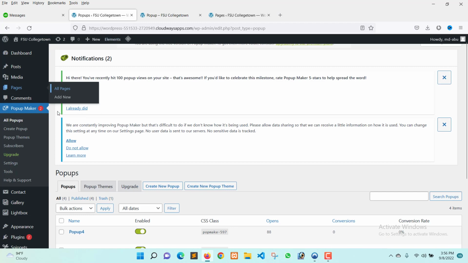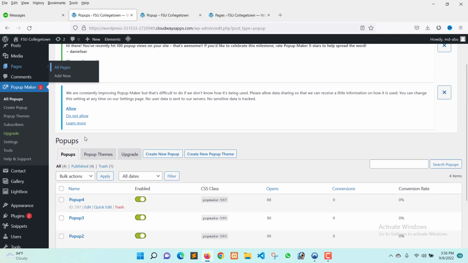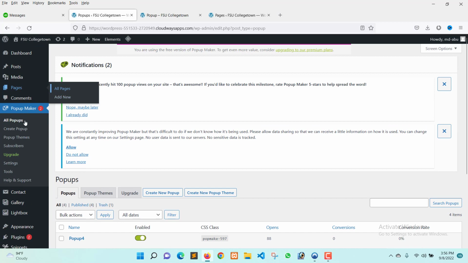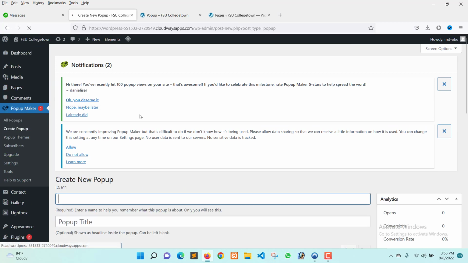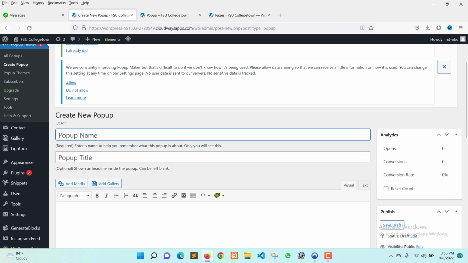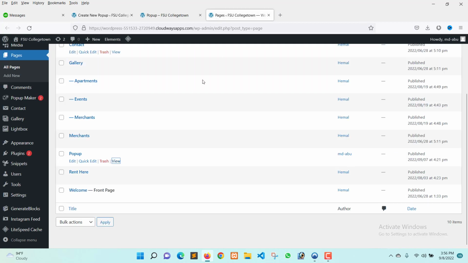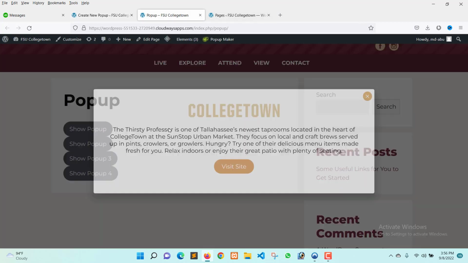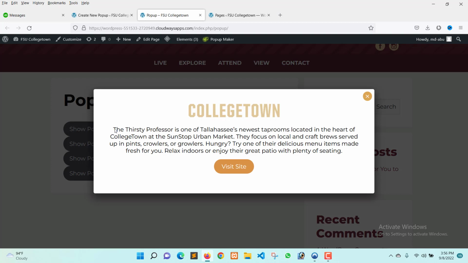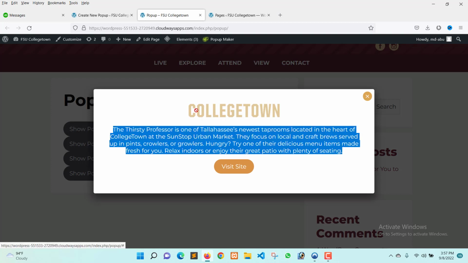At first, create pop-up, then we just give the pop-up a name, like pop-up 4. Sorry, pop-up 4. This is the pop-up name, and you can use any kind of title. Here there is no title, just the content section.